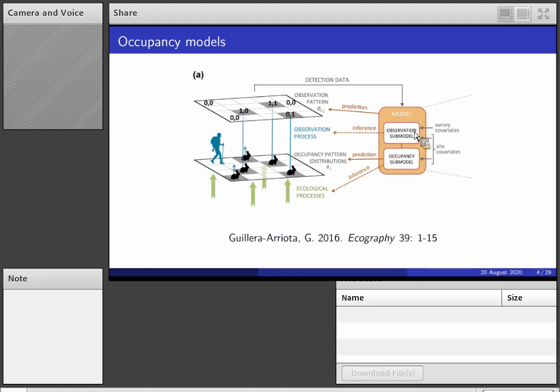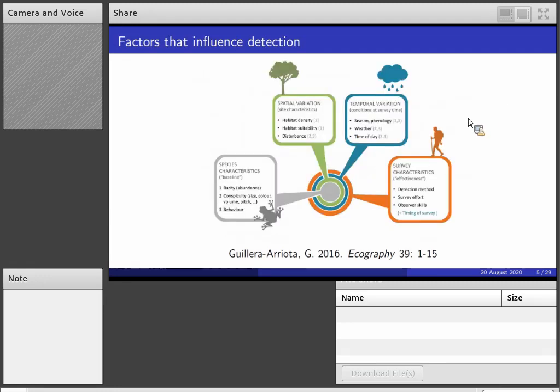which composes of the observation and the occupancy model. And when we use that model formulation to then make inference and predictions on both the ecological processes and the observation processes. So that's generally the structure of it.